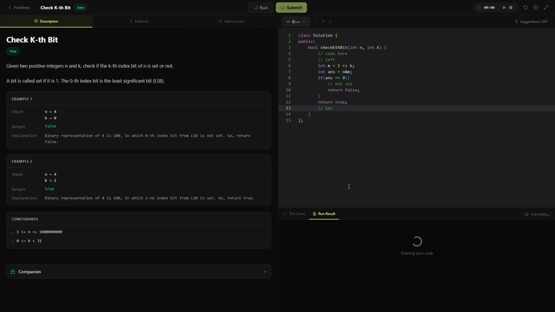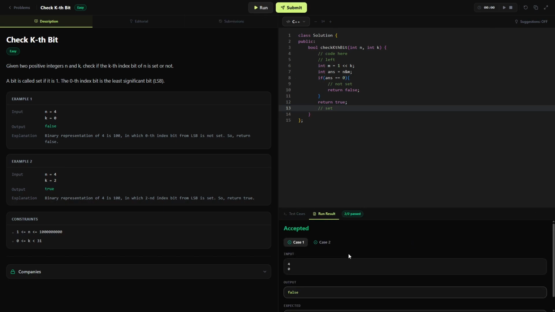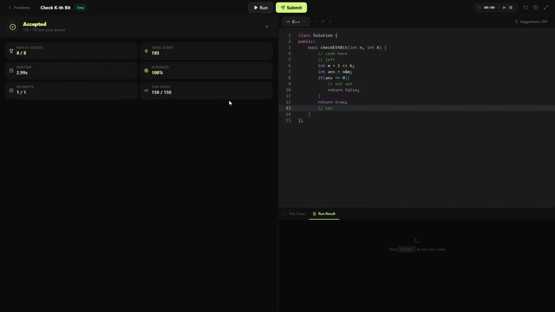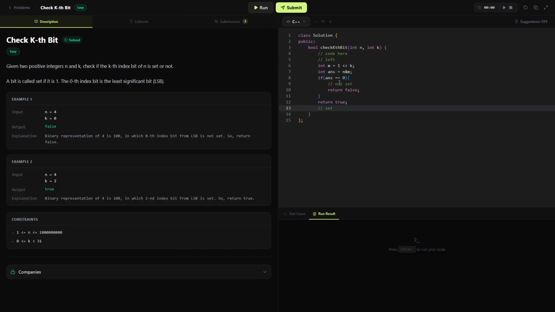Now let us run the code and it got passed for 2 test cases and let us submit the code and it got accepted. Now we'll do the same question in the second approach. I'll do this in the right shift approach.